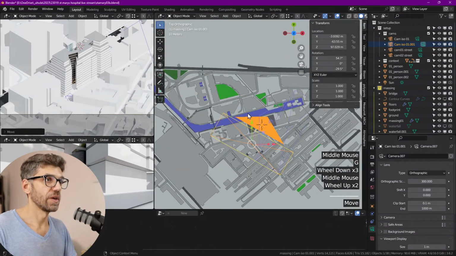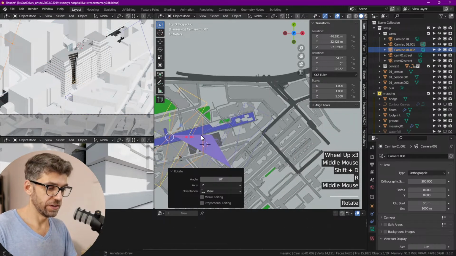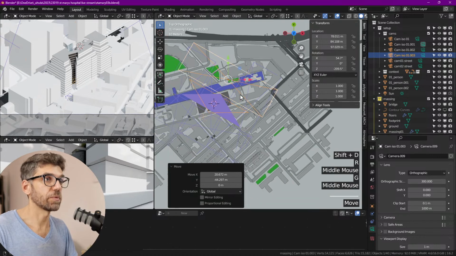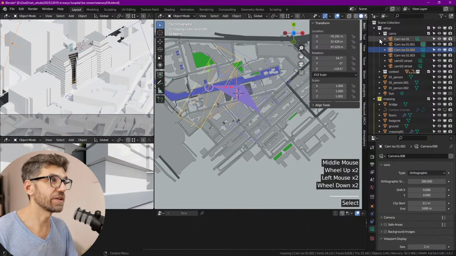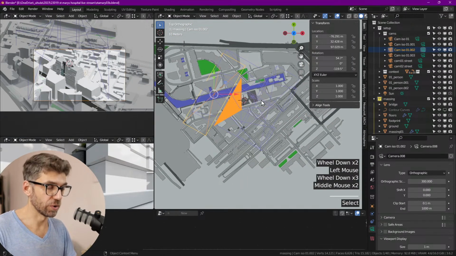Okay. And now we do the same. So Shift D, R 90, Shift D, R 90. I'm going to start doing things a little bit faster, just so we demonstrate more of the typical speed that, you know, we can work with in Blender.